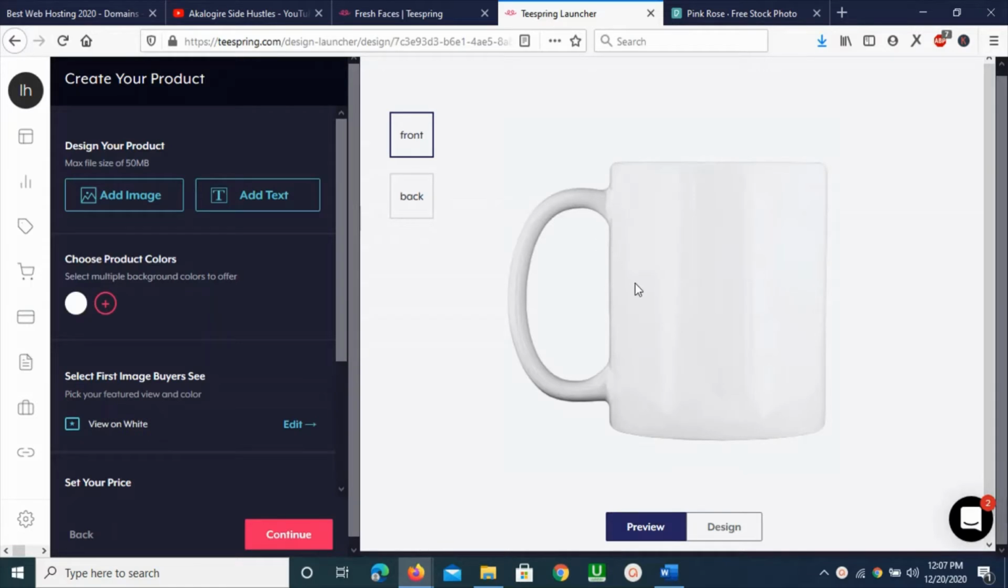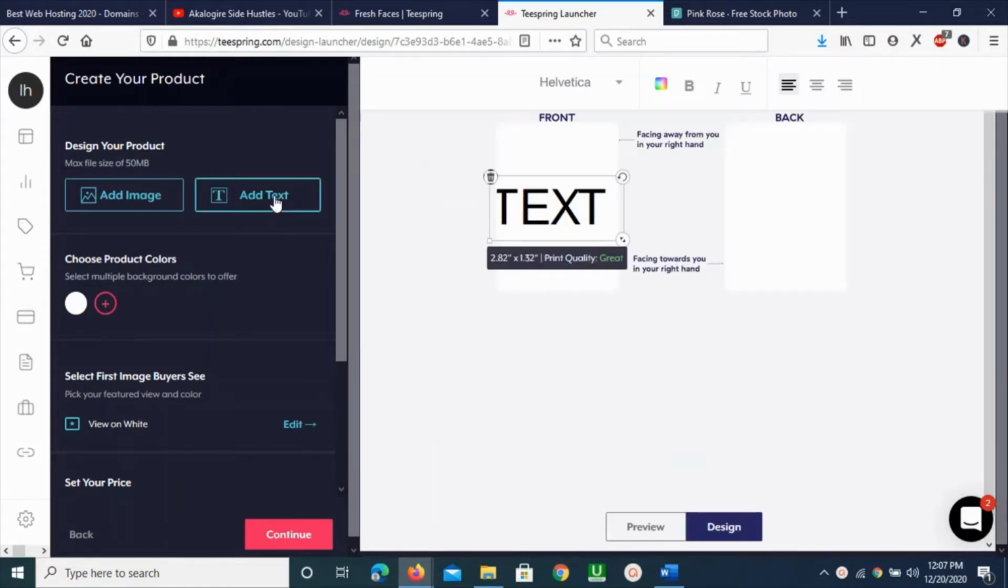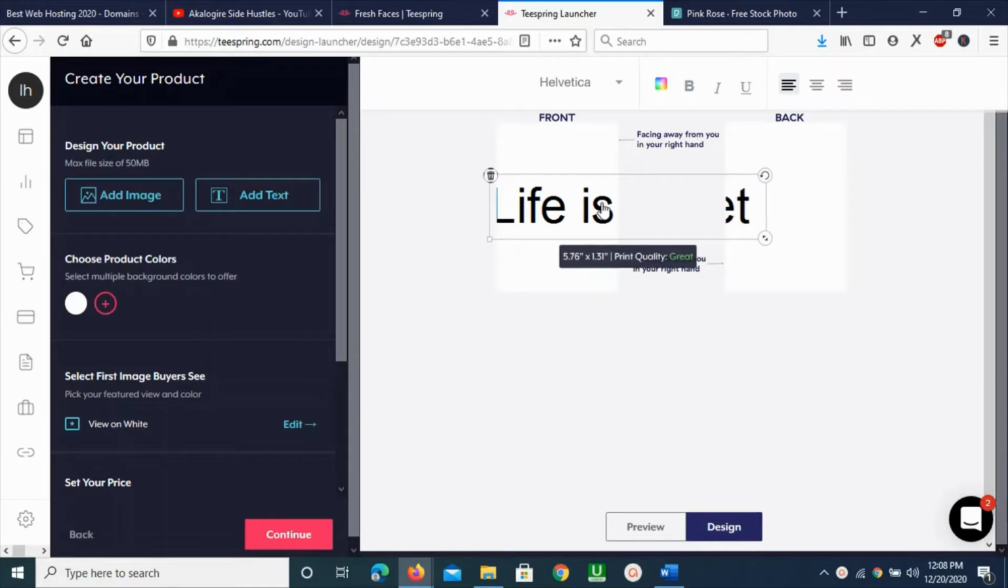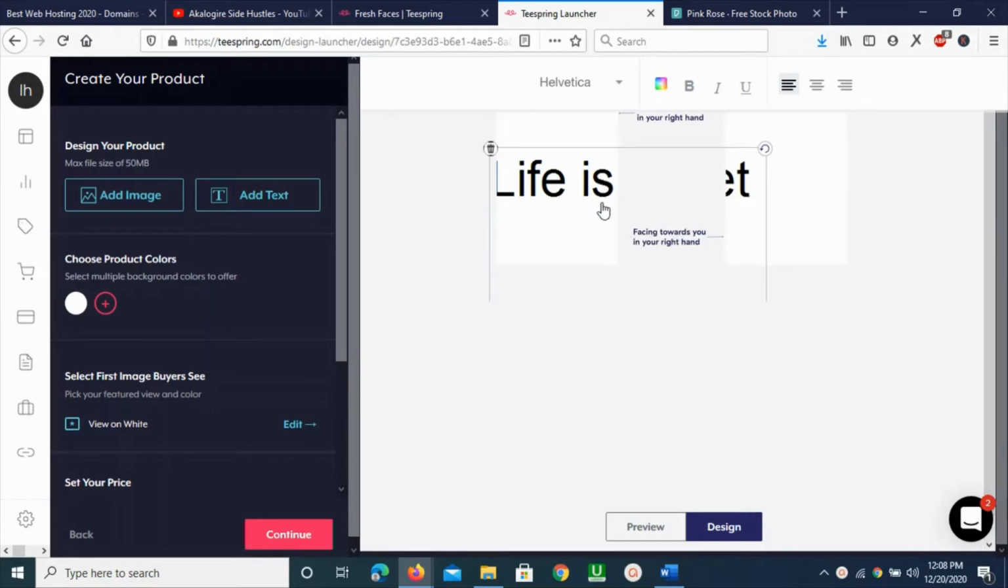I'm going to use text. So you come here, click on text. You are going to type your text here. Life is sweet. As you can see, leave it well. So as you can see, our text has exceeded.